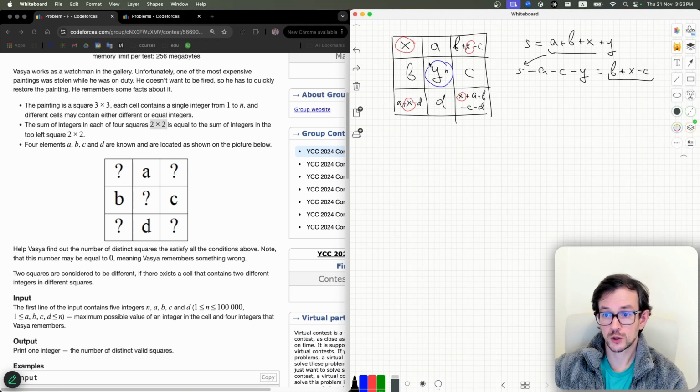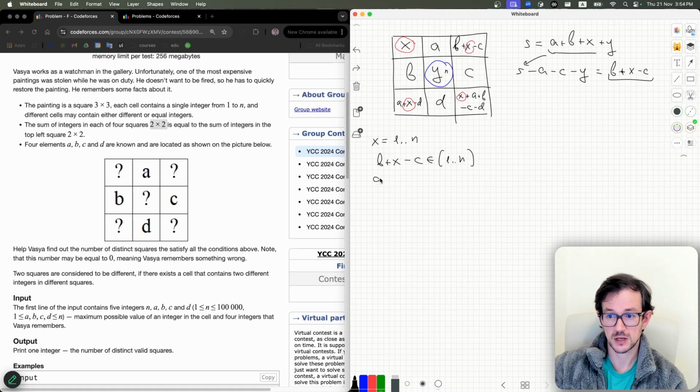Now, what you can do? You only care about number x. So which number x can you put? You can check all numbers from 1 to n. And then you need to check that these three numbers are good. So each of them belongs to the range from 1 to n: b plus x minus c, and all the others, a plus x minus d and x plus a plus b minus c minus d.